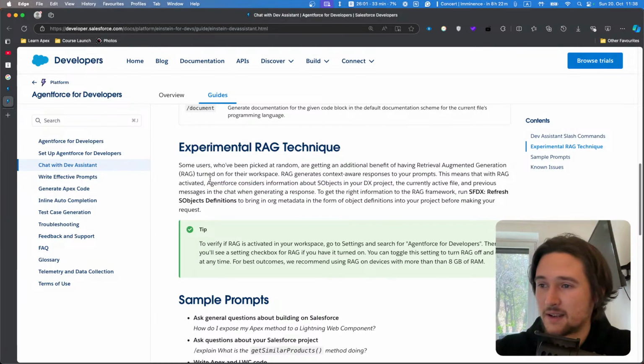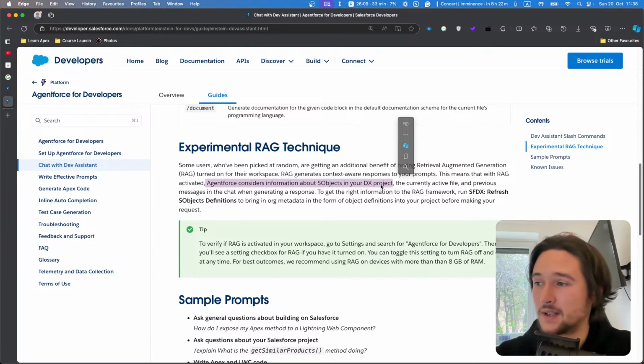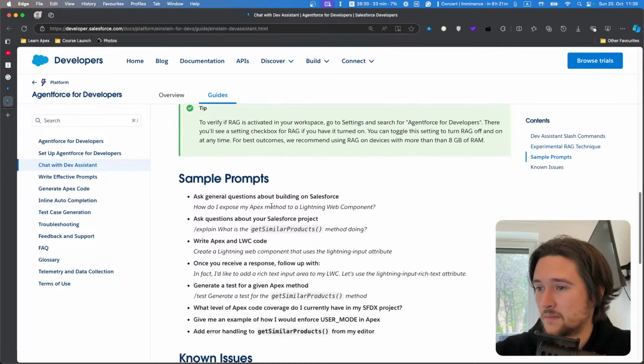That's good. This is actually key. This part where Agentforce would be able to understand the data model in your object, in your project. That's the key, because that's what would differentiate Agentforce for developers from the other copilots. Okay. The current active file and previous messages in chat are used when generating a response. Refresh object definitions to bring in the metadata. Okay.